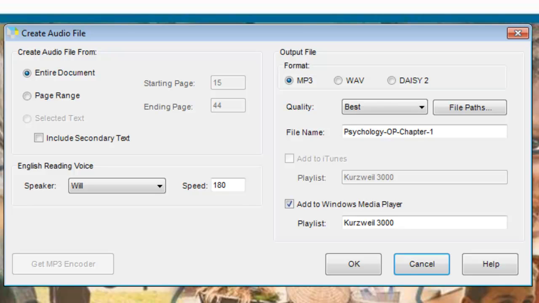contents of the document. The second radio button under the Create Audio File From section of the Create Audio File dialog window is the Page Range radio button. This radio button instructs Kurzweil to create an audiobook or audio file using a user-specified page range of the document.